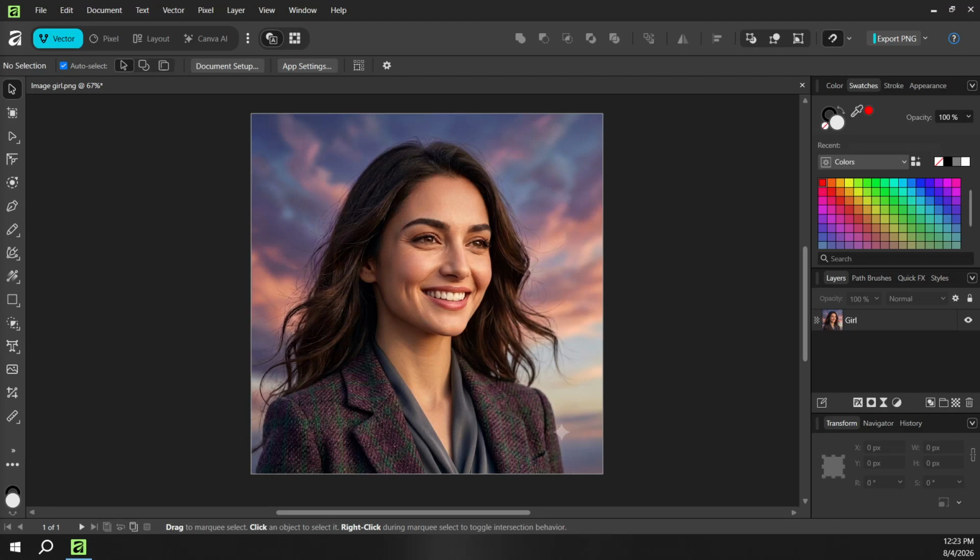In today's video, I'm going to teach you how to make glow in Affinity Photo. We'll walk through a clean, reliable way to add both inner and outer glow so your subject stands out with a soft, professional finish. Start by opening Affinity Photo and loading the image you want to enhance.